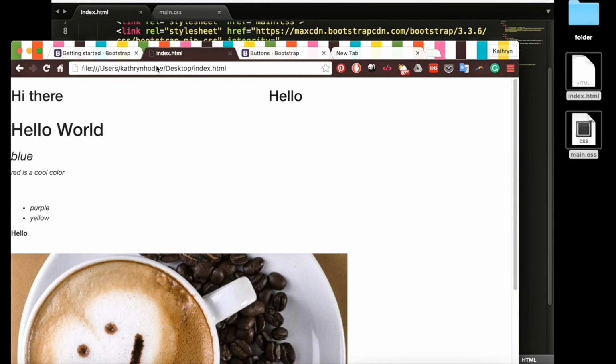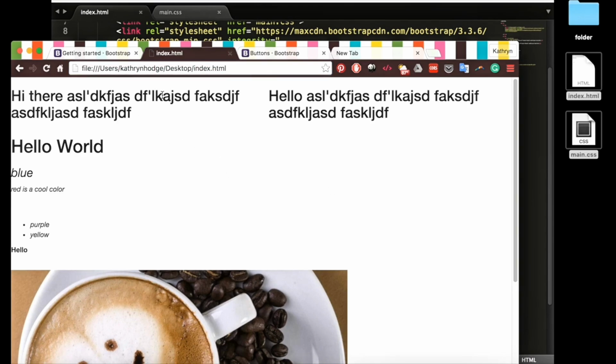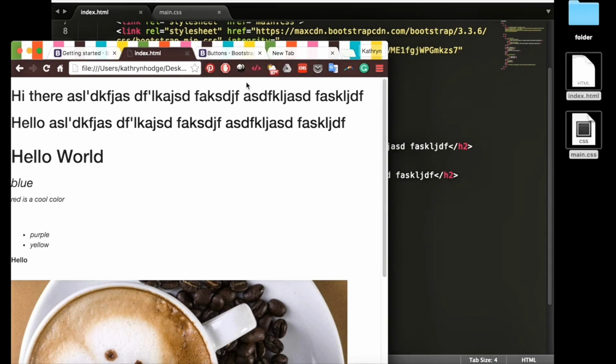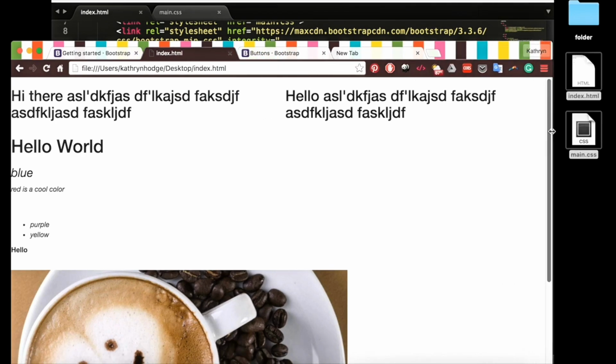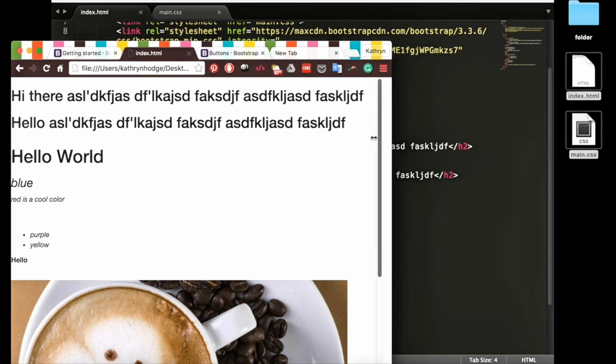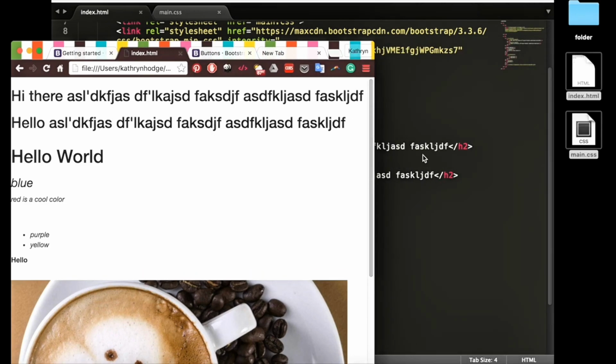save it up, go and refresh our page, you'll notice this stuff goes on to the next line. And when I shrink this page, now both of these are on separate lines. And so stretching that out again, it goes from 2 columns down, 2 on top of each other. And that's what Bootstrap does.